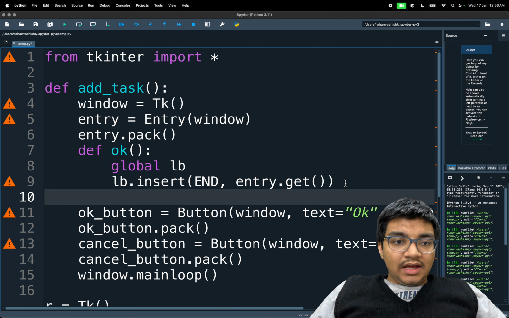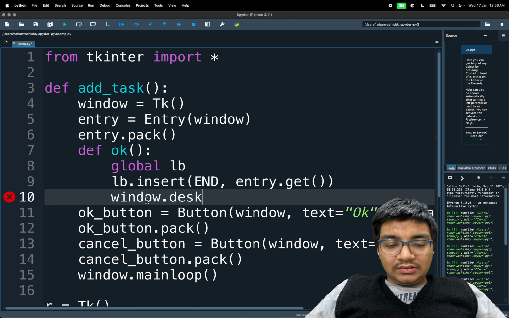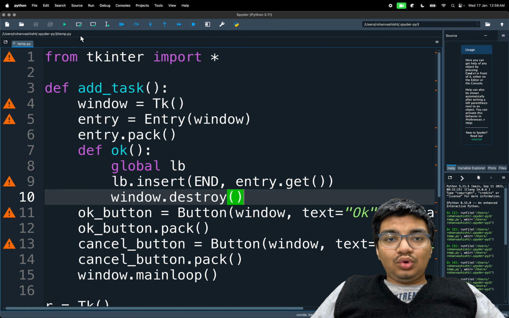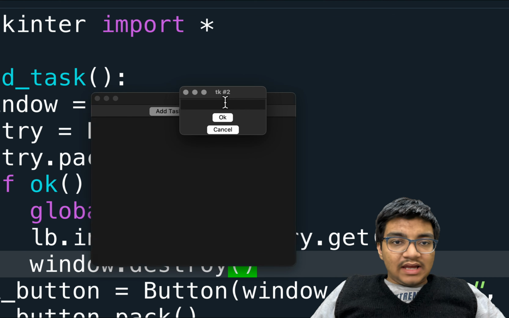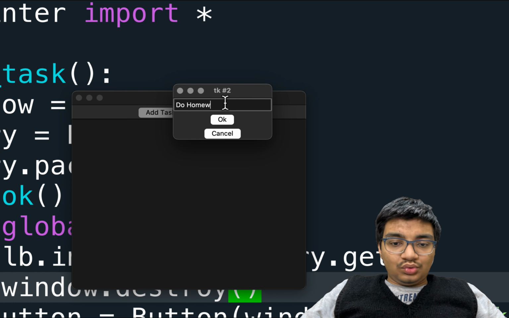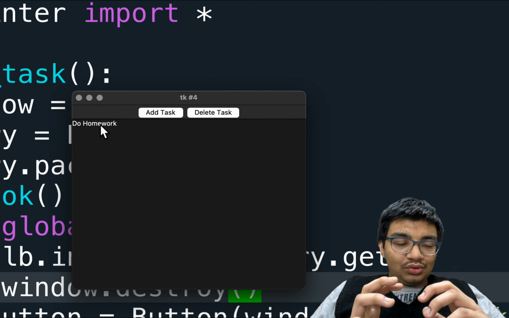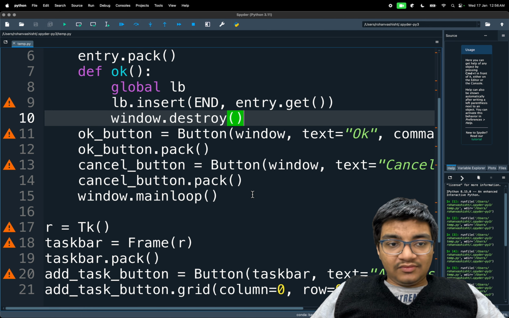For that, we need to again access the global, actually, no, not this time. We can directly access this window inside of this function, right? So window.destroy. This is a function to close the window. Okay. So for example, add task, and we would add a task, for example, do homework, and click on OK. Now you can see this window also got closed and our task also got added. Very good. Our code is working perfectly fine.